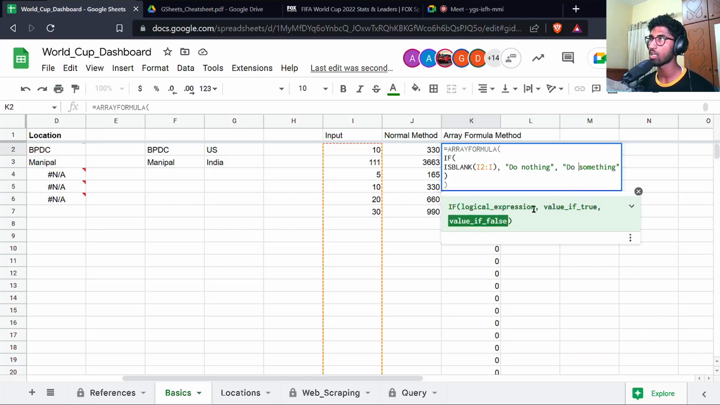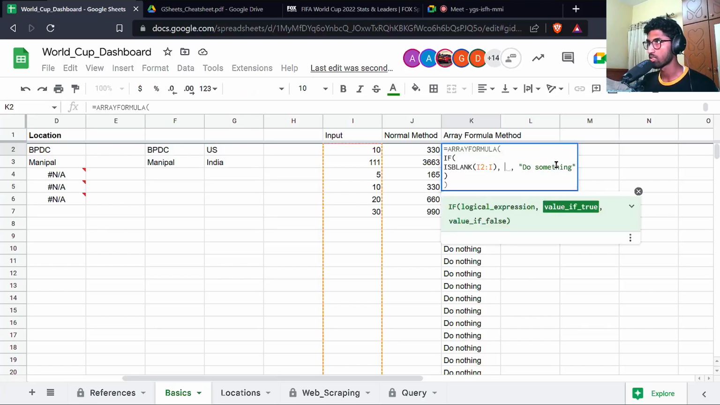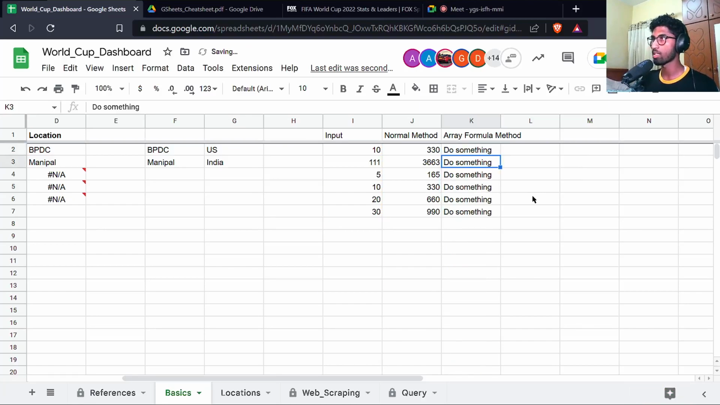Okay, this is the thing I love about Google Sheets, because it gives you multiple hints and it makes it easy. You don't have to memorize anything. So now if you see, we have segmented do something and do nothing. Perfect. Now I don't exactly want these do nothing values, so I will leave it as empty. Now it will make them blank.